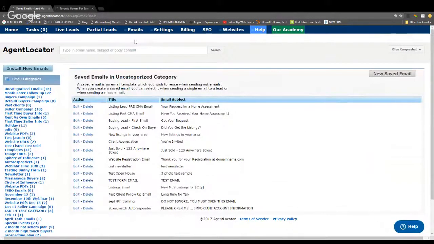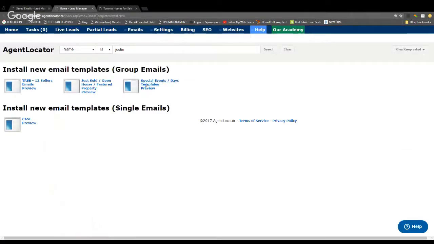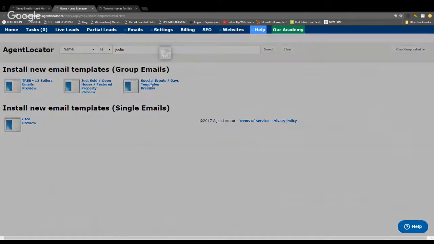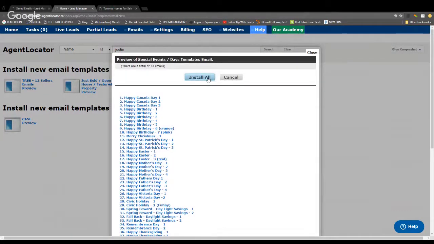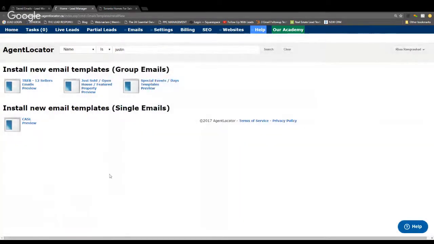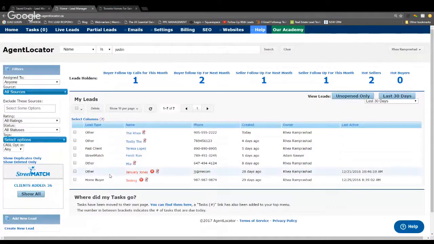This step only needs to be done once, because we have to install the special emails. Once you click on email and email templates, you're going to see the install new email button on the left. Please go ahead and click on it. You're going to see where it says special days, events, and templates. Click on that, and then click on install all. That will install those emails for you.